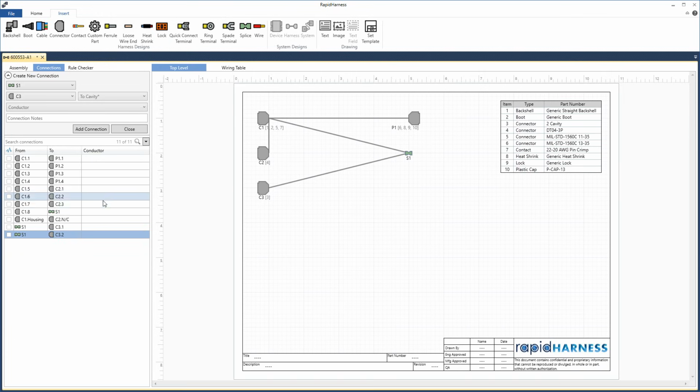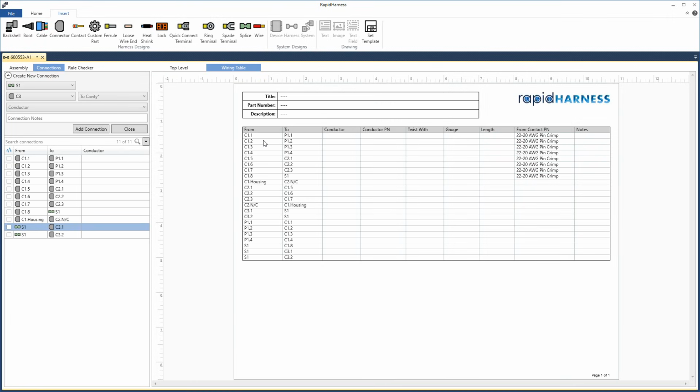And the one unique thing about splices is when you click to highlight any of them, it shows us the complete path of conductance. So here we can see cavity 8 goes through S1 to cavities 1 and 2 on C3. And that's because RapidHarness is showing us the complete path of conductance. And this highlighting will act the same even if I choose to highlight any of these connections individually. And we can take just a quick peek at our wiring table and see again that there's our splice connections listed in here.